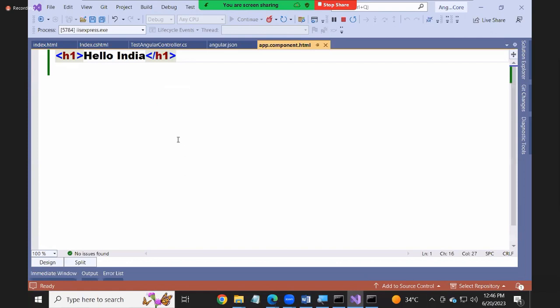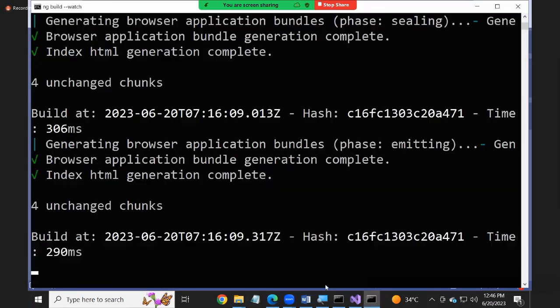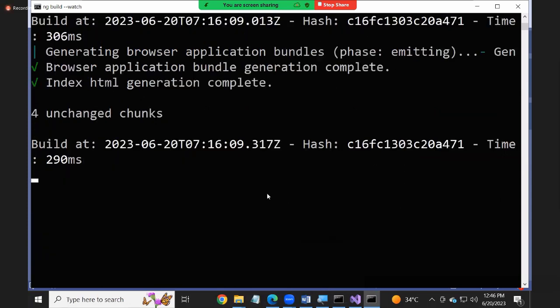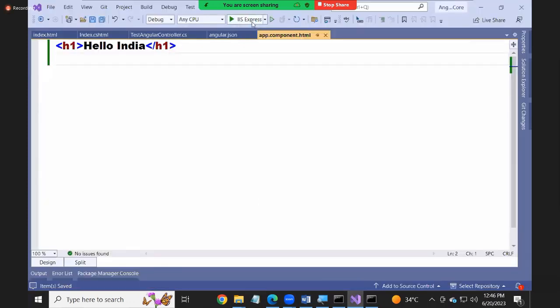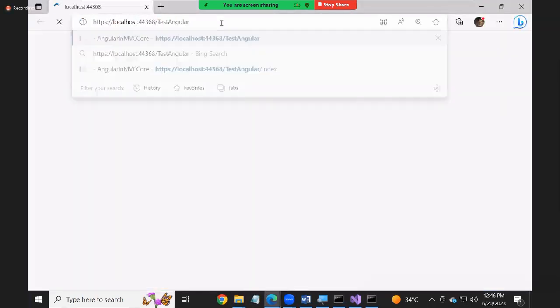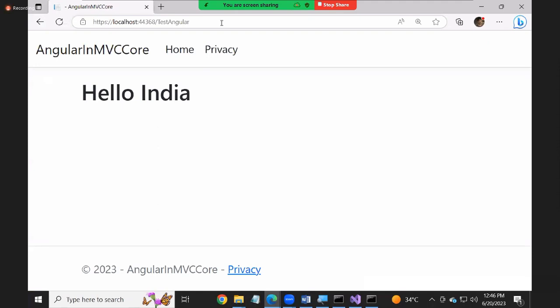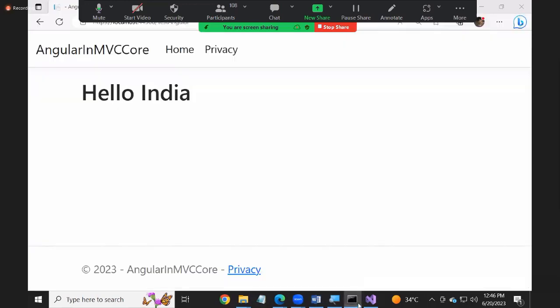Not saved. Just a minute. The build is running in the background. That's why we did not get it. We don't require this command windows and all. Just to create the project I shown you, that's all.